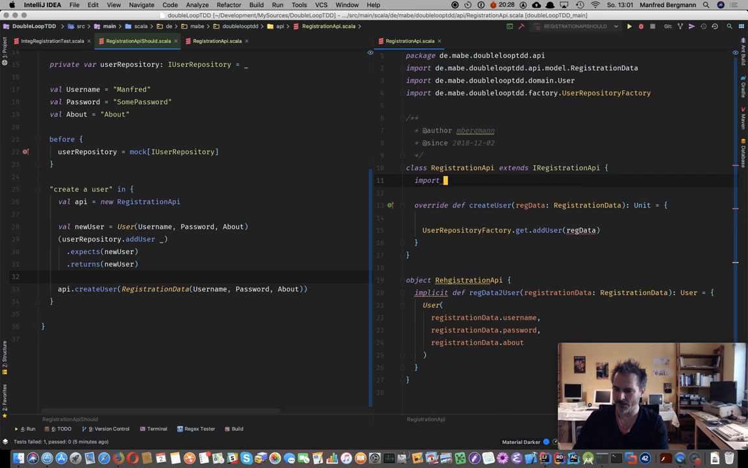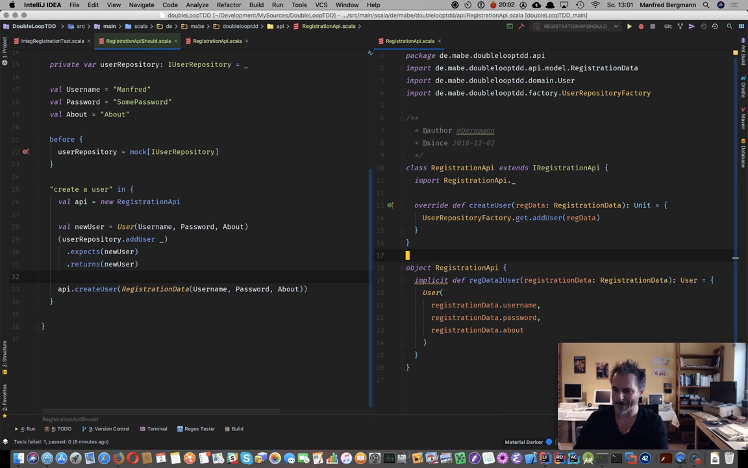When we import this here, I have a typo here. Then this will work because it will implicitly convert my registration data to a user. So, yeah. Good. Let's run the test.